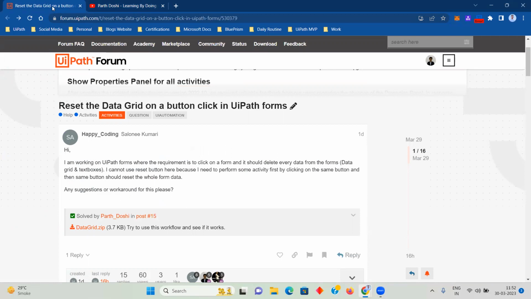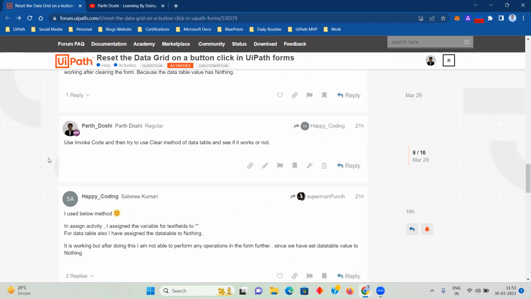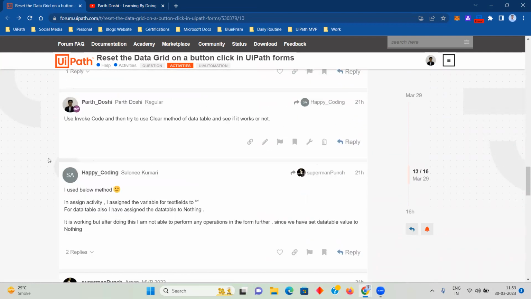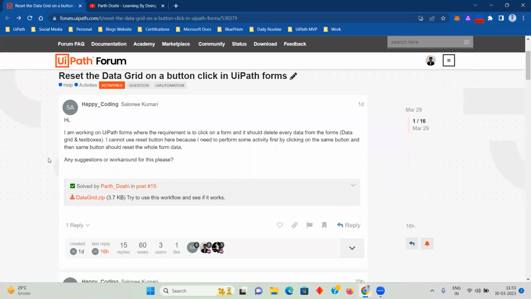Here, happy coding, that is Saloni Kumari, is asking a question: I'm working on UiPath forms where the requirement is to click on a button and it should delete every data from the form's data grid and text boxes. I cannot use a reset button here because I need to perform some activity first by clicking on the same button, and then the same button should reset the whole form of data. Any suggestions or workaround for this? There were a lot of discussions happening in this, and she tried multiple methods, but it did not work. Also, she was able to reset the text fields, as mentioned in the discussion below. I'll put this link in the description as well. So she was able to reset the text fields, but how about resetting the data grid?